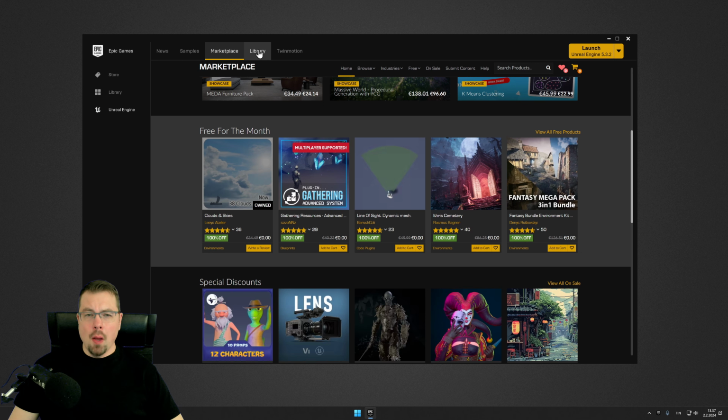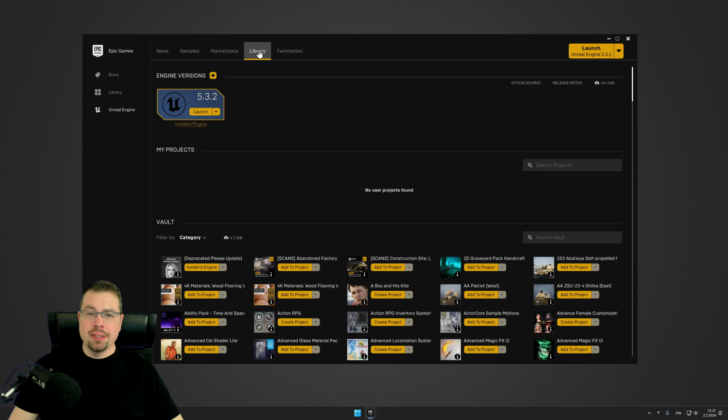Finally, we get to the library tab. Here you can install Unreal Engine and you have your recent projects. Also underneath there's a vault section where you will have your content from the marketplace. You can install several versions of the engine. I have the latest version already installed. Now you can click the plus icon and it will add a new version underneath. It will automatically be the latest version if you don't have any versions installed.